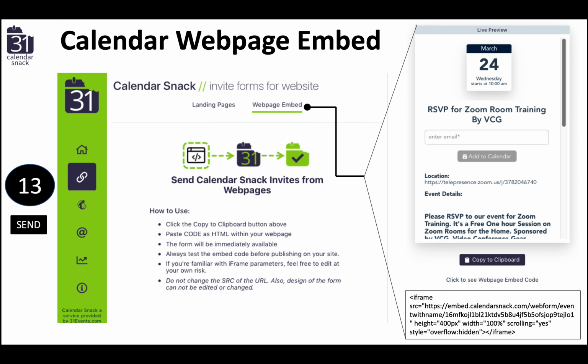So here's the calendar web page embed. It's just a piece of code. Metaphorically, it's basically the same as a landing page, but it comes in code form. You copy it to your clipboard and you stuff it into your website, web page.